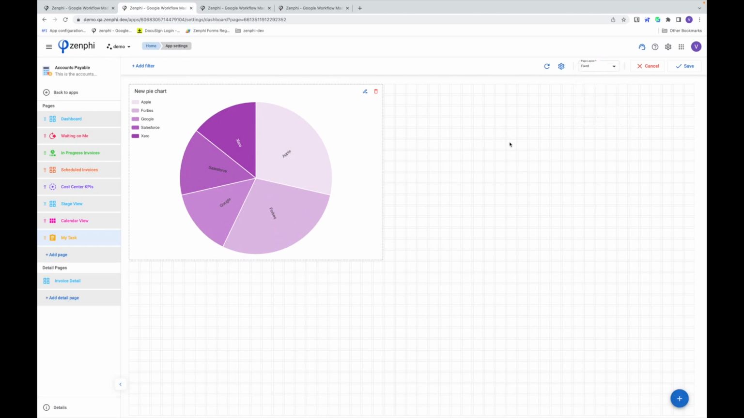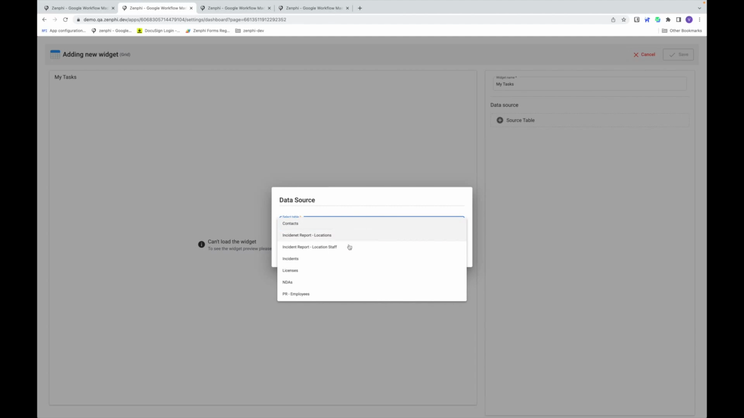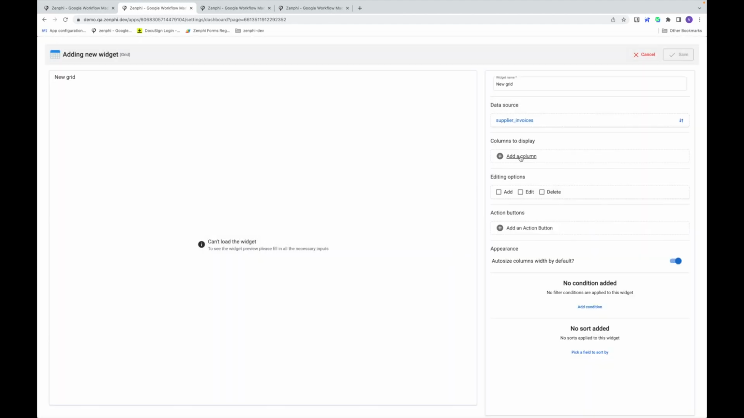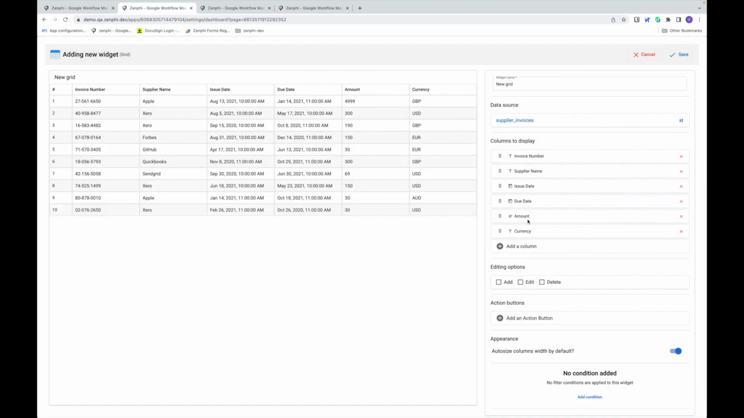At the moment, I'm going to use fix. And one more thing I want to add, and that's a grid. So I can see a list of them as well. I call them my tasks. The same way, just a configuration. I go to supplier invoices, save, and I select the columns I want to show, say invoice number, just a few columns I select. Here I can decide whether the user can add, edit, or delete this record. I just enable edit.